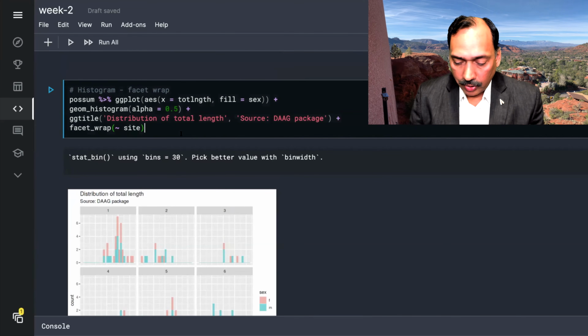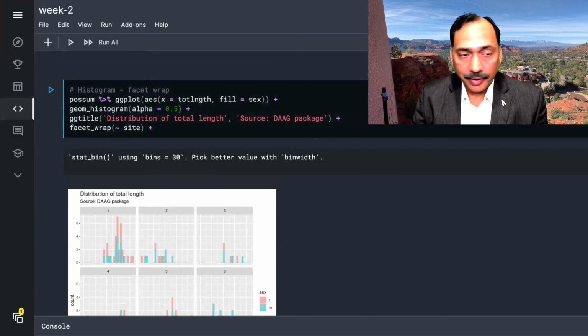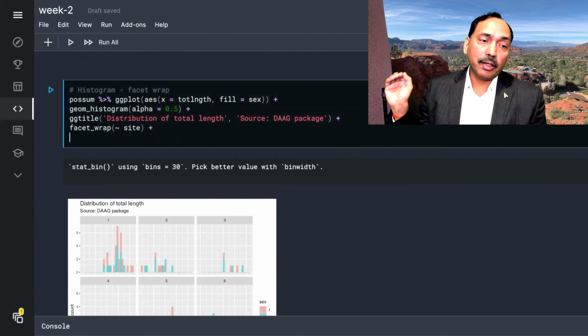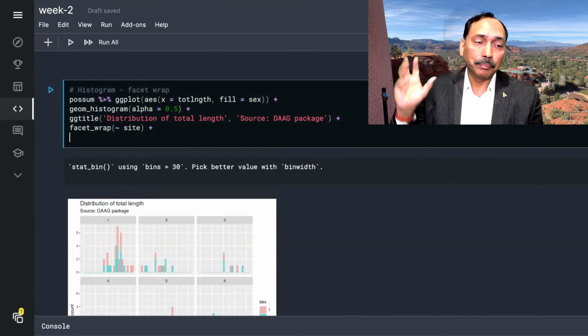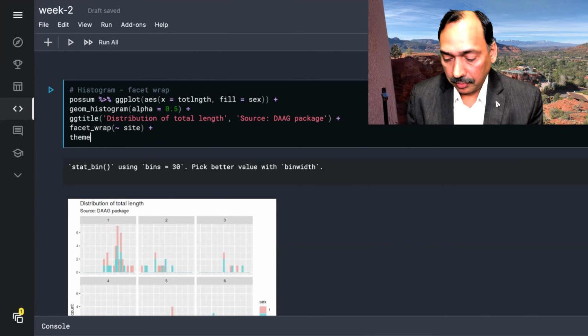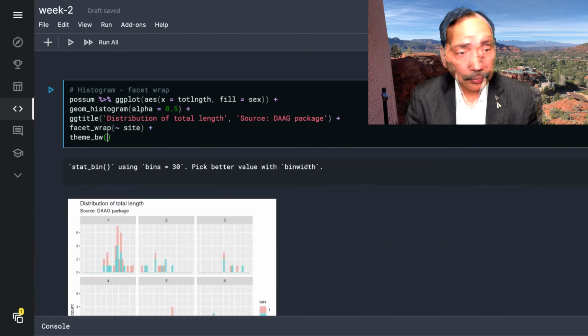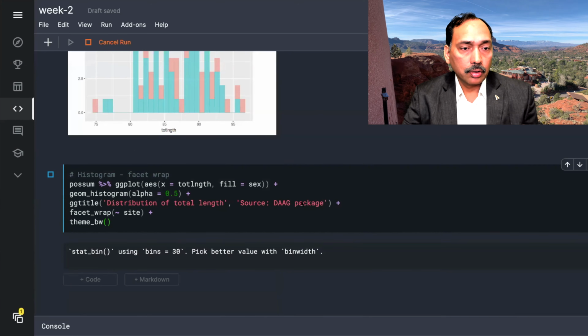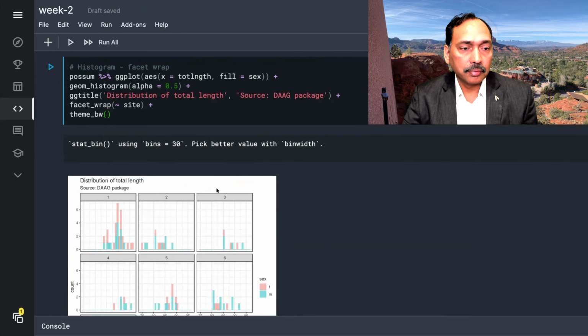I will also add one more layer just for completion's sake. In grammar of graphics I talked about theme. There are several inbuilt themes. So let's say black and white, BW. So that plot looks like this.